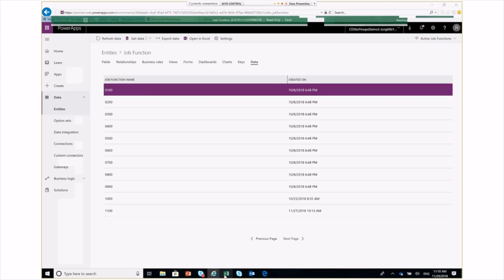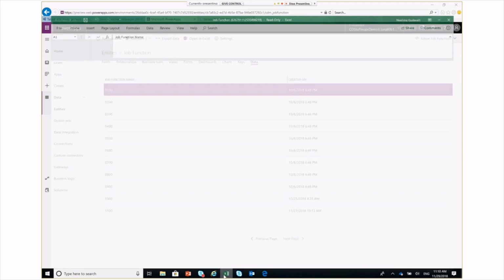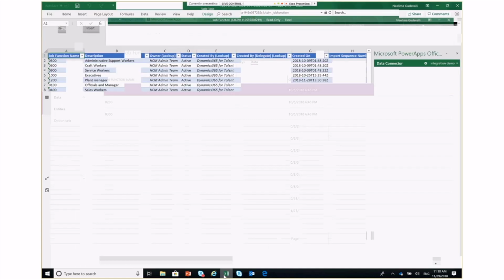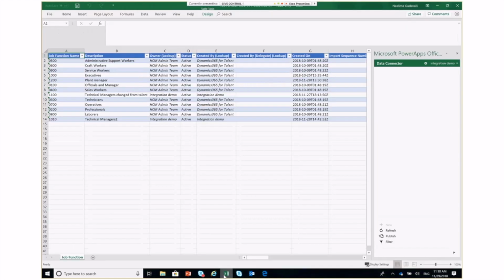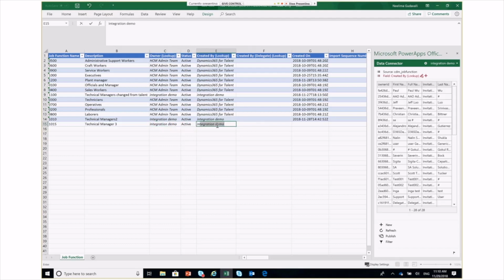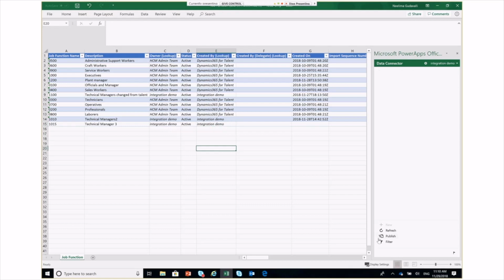This is the data that's right now there for the job function. Let's change the data here. I am changing it. I'm adding one more record. Integration demo is my user. You can just add it, or it will also automatically pop this up. And I'm publishing these changes.